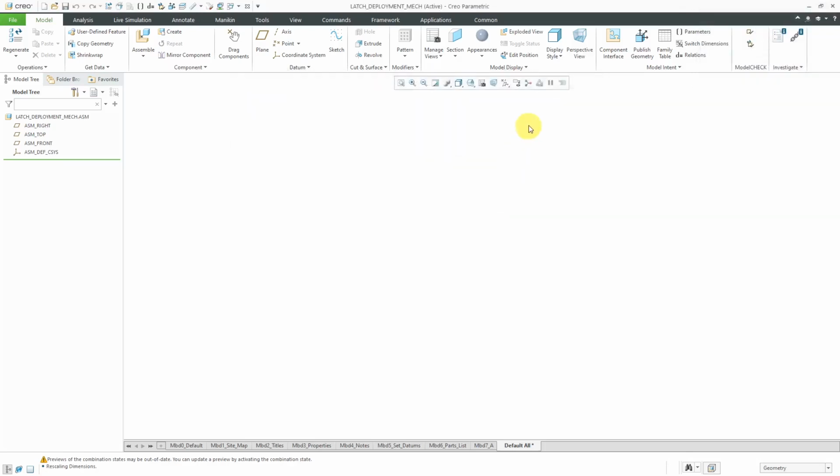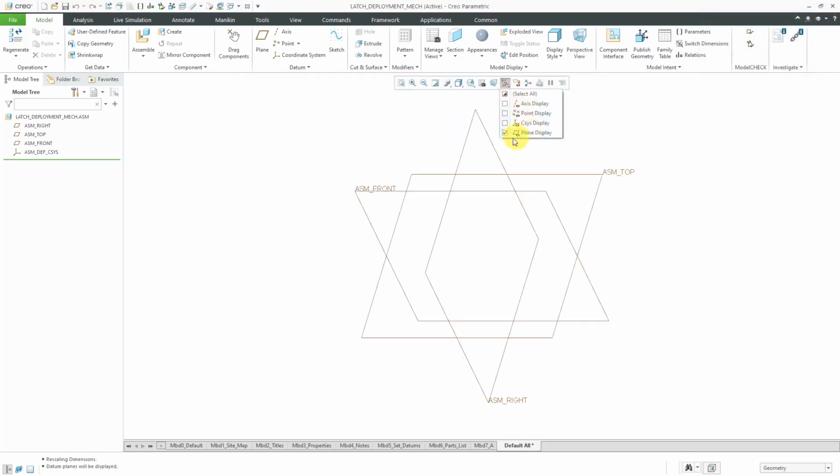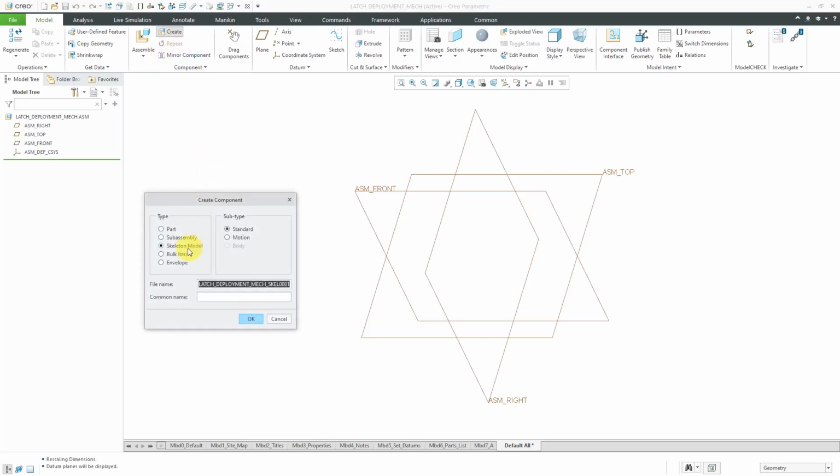All right, so now let me turn on my datum plane display. I've got my default datums over here. Now we're going to create our motion skeleton. And a motion skeleton is actually an assembly. Let's click the Create button over here. Here we have skeleton model selected. The subtype here is standard. For motion, you will use the other radio button.